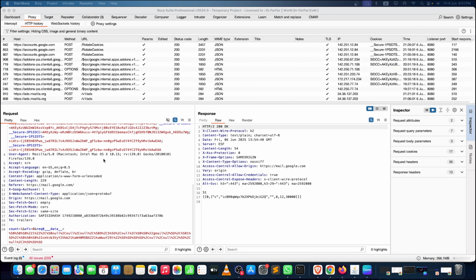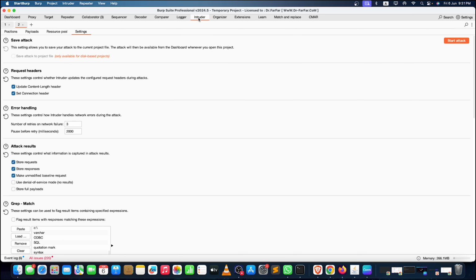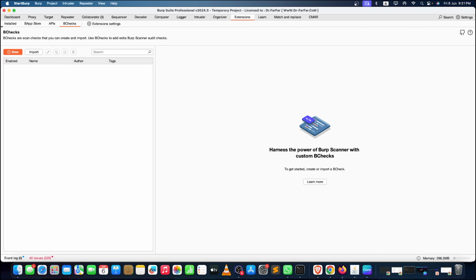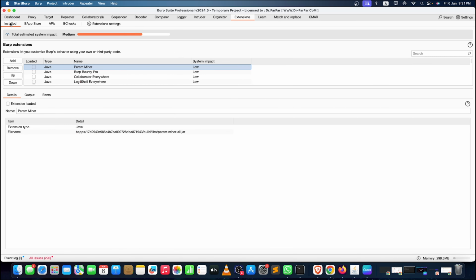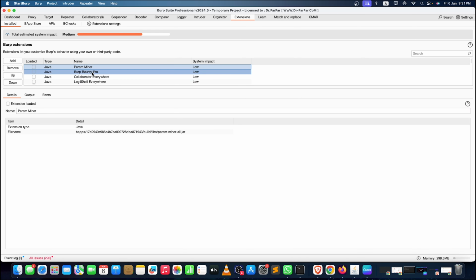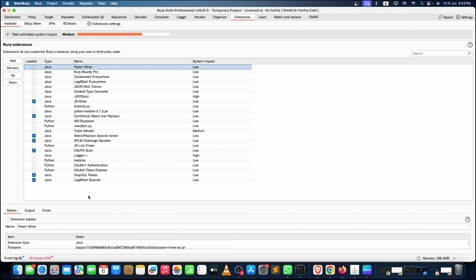Now, a few more things that you might want to have a look at, which is again the Intruder. But before that, I'm just going to go to the extensions, and there are four tabs here: installed, BApp Store, APIs and checks. We are going to be working on the BApp Store and installed. This is a kind of app store or Play Store for your Burp Suite, where you can download or select specific types of Burp Suite extensions you would like to work with. Suppose I have Param Miner, Burp Bounty Pro, Collaborator Everywhere, Log4Shell Everywhere. These are a few installed here.